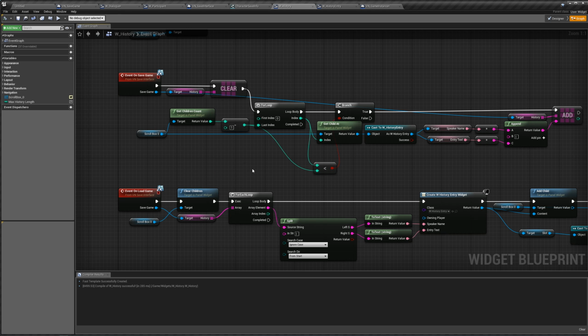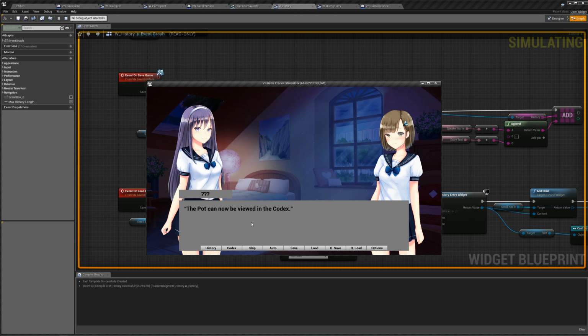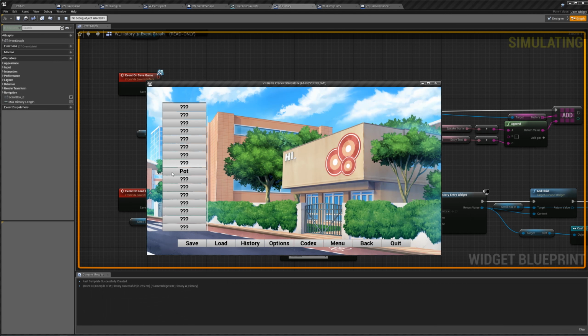Now we have to deal with the codex. If we were to play right now and start and go to our codex, you'll see that nothing's visible. Go to the next line and the pot can now be viewed in the codex. And if we go to our codex, there it is.